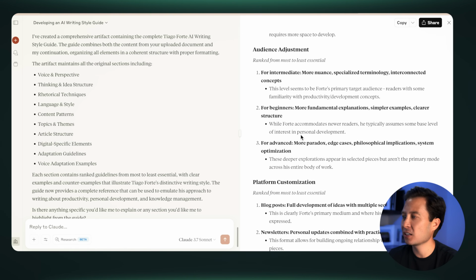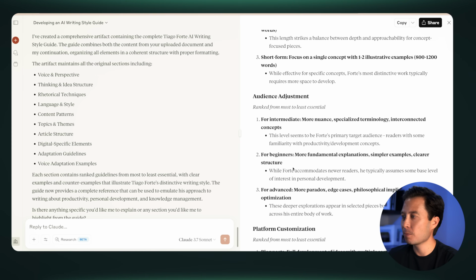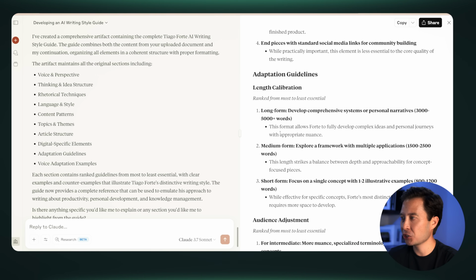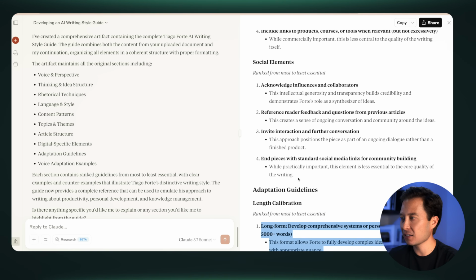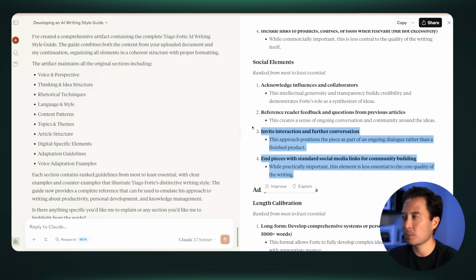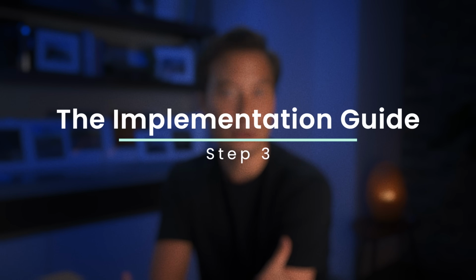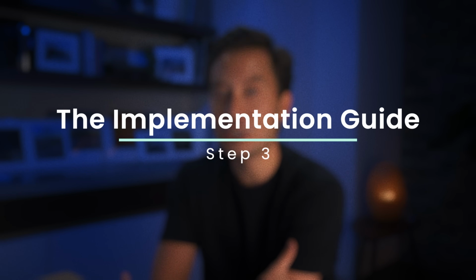So when the AI is utilizing this style guide, it's going to pay more attention within each section to the guidelines that are at the top of each list and less attention to the parts at the bottom, which is fantastic. That's the right prioritization. Now, it's time to move on to the second critical tool, which is the implementation guide.